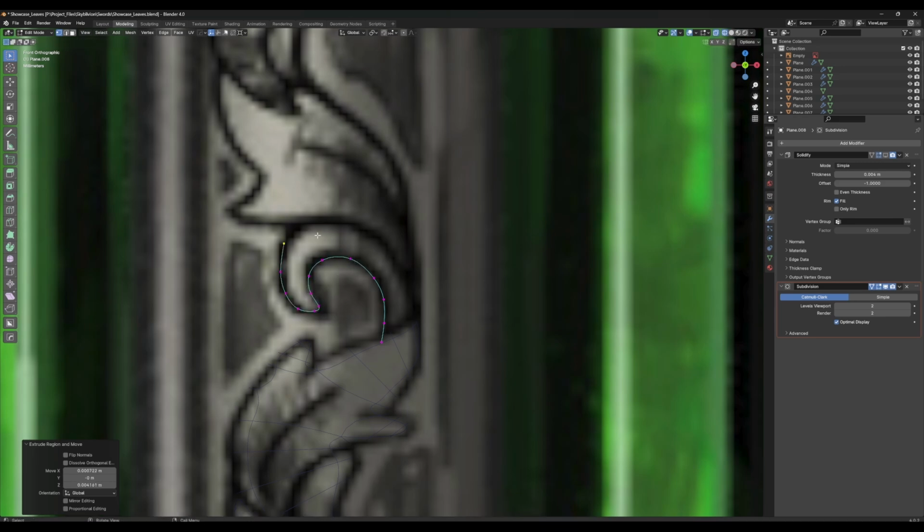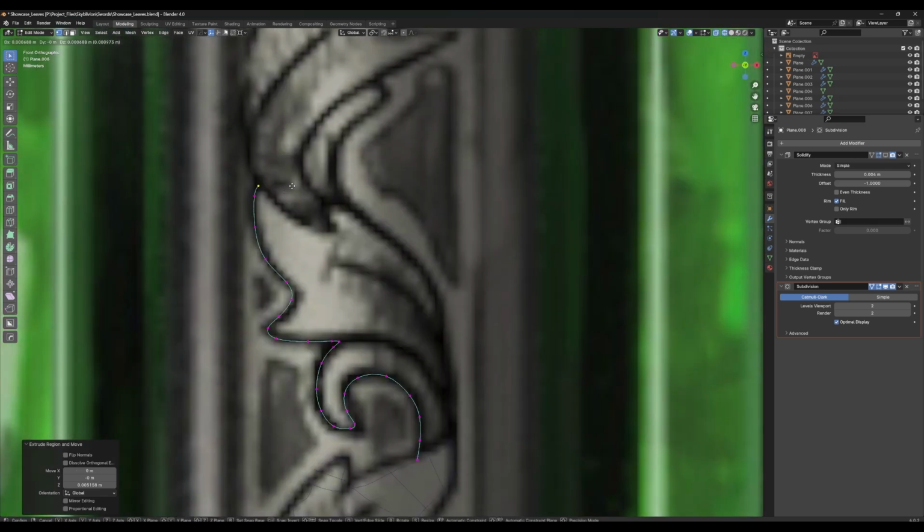So yeah, I really want to emphasize, sorry, that topology is none of our concerns, because we'll be using ZBrush, and there we will just ZRemesh it or Dynamesh it or whatever helps us achieve our goal.